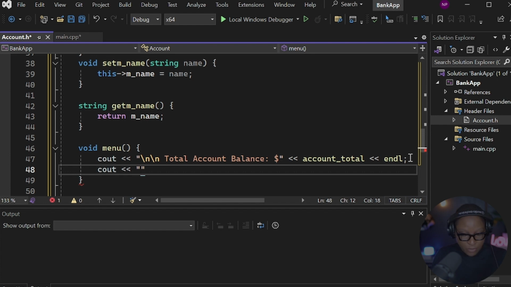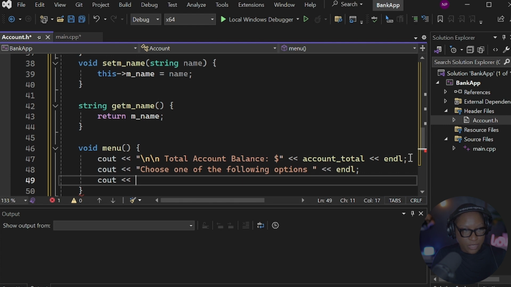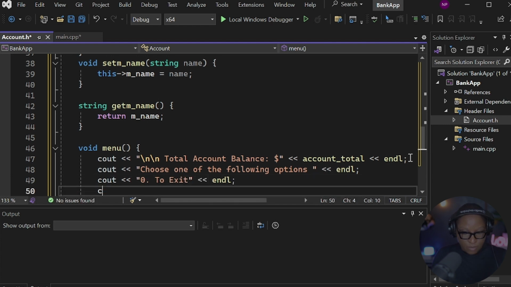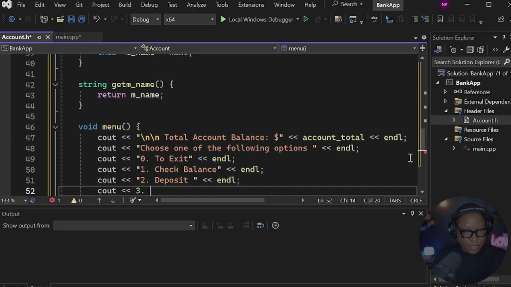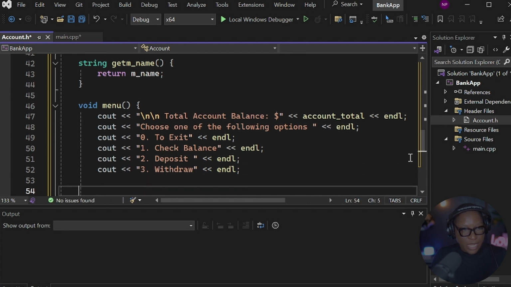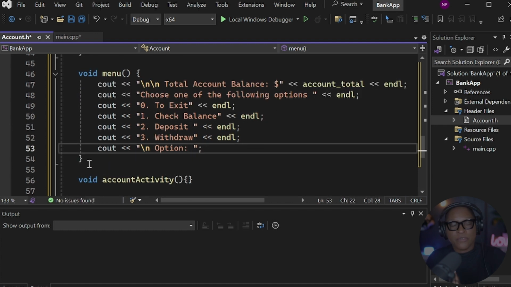Our next cout statement will be choose one of the following options, and here we're going to cout, which we're going to print 0 to exit. We also want 1 to check balance, 2 to deposit, and 3 to withdraw. And maybe the last thing, we'll put a space for the user to type in their option. So that's all for the menu function.